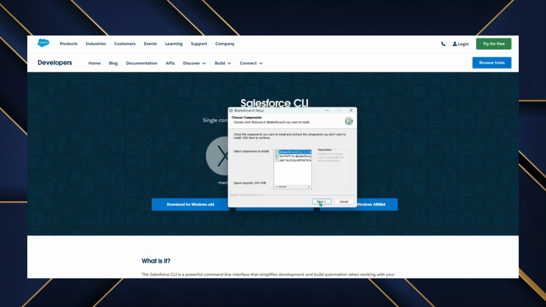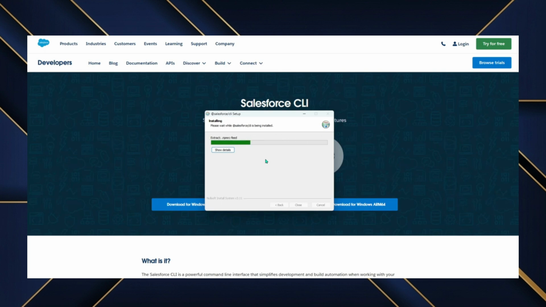Follow the setup wizard, review the license agreement, and proceed with the default installation path unless you have a specific reason to change it. Once installed, you can verify it by opening Command Prompt and running the version command to confirm everything works correctly.